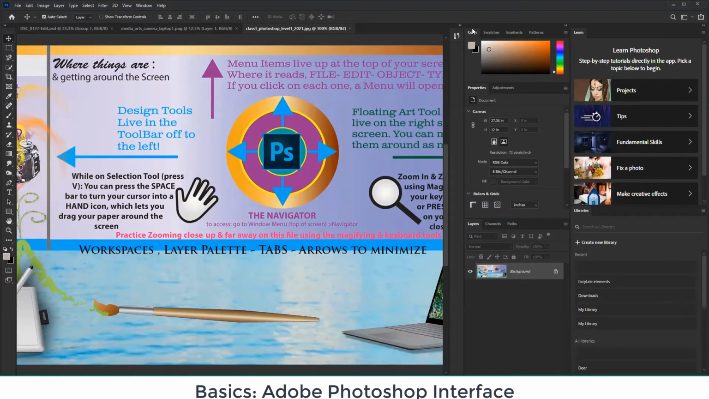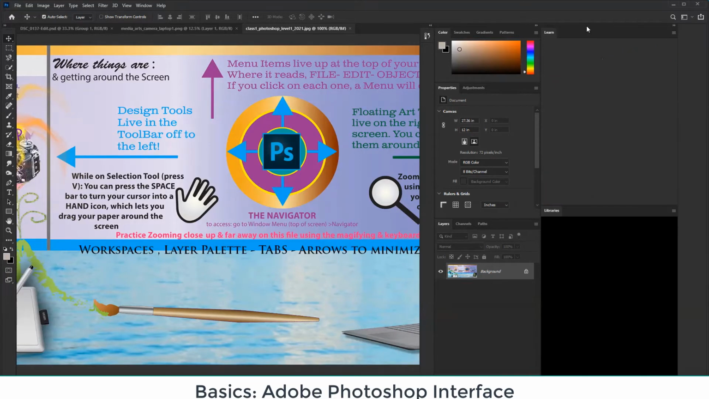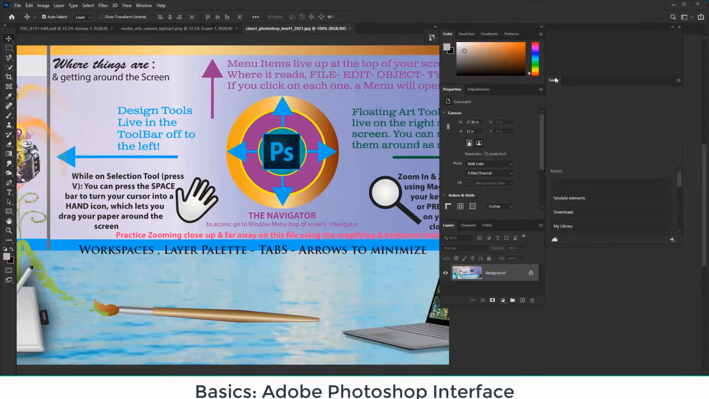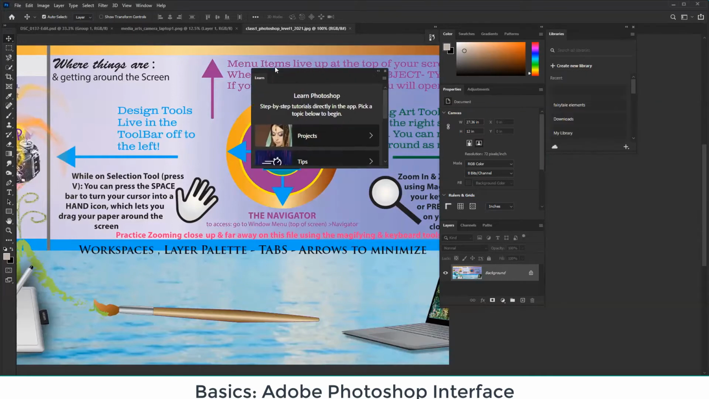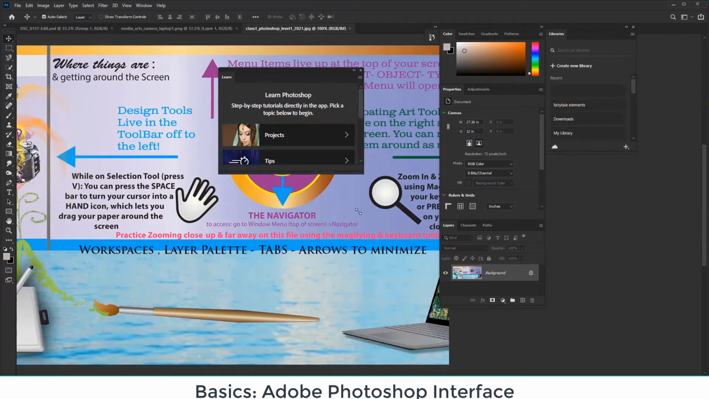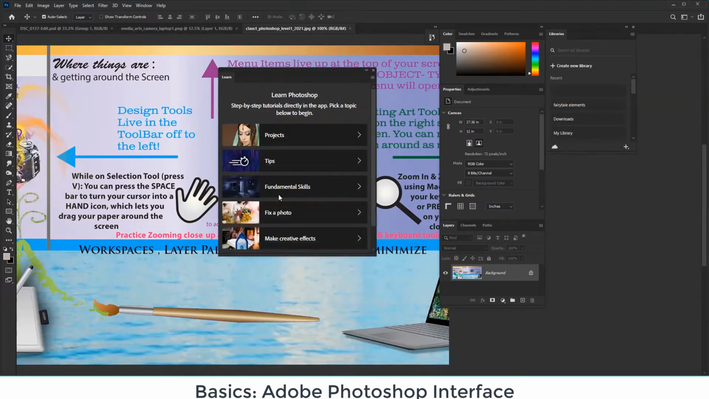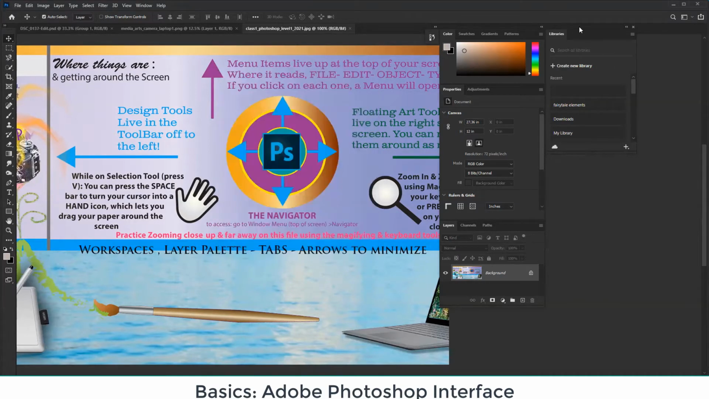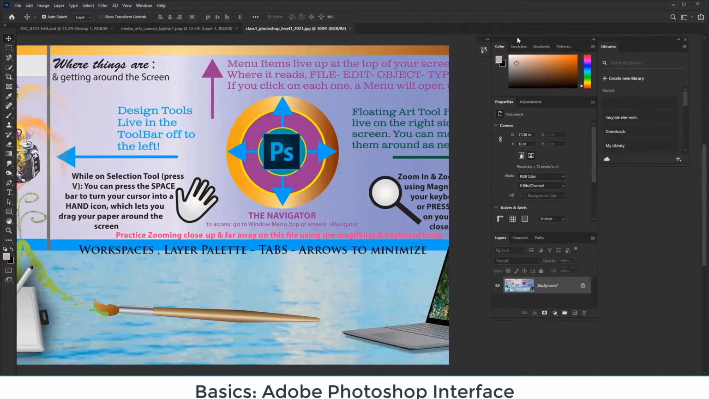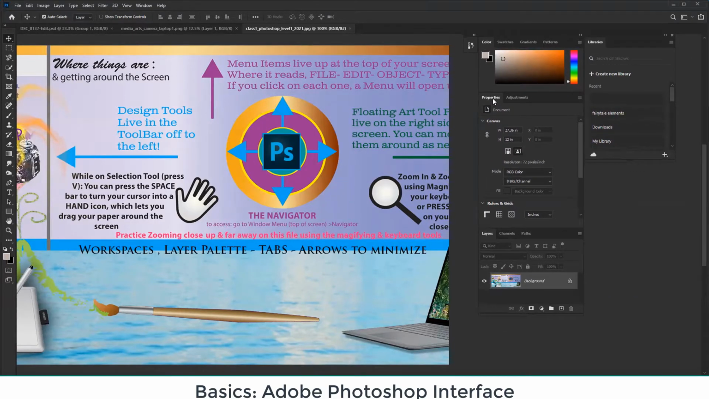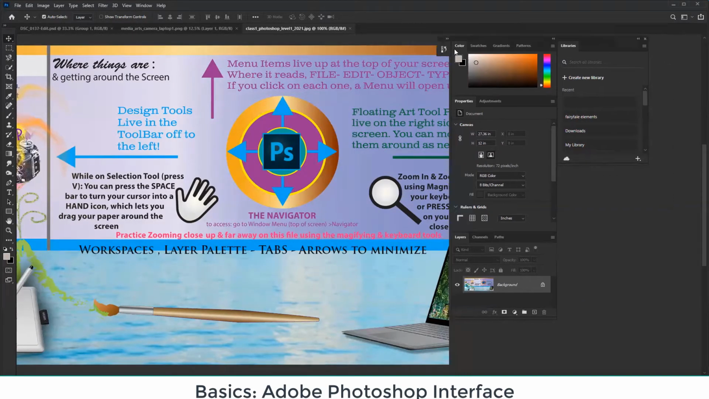You'll also notice over here, I always turn this off. There's a Learning tab now, which, if you're super dedicated to Photoshop and you have extra time, you can go through Adobe's own little tab and watch all these funny little videos that they have. I'm going to turn that off because I don't need it. But what you have here is a Library tab and a Properties tab. You'll notice mine are stuck together.